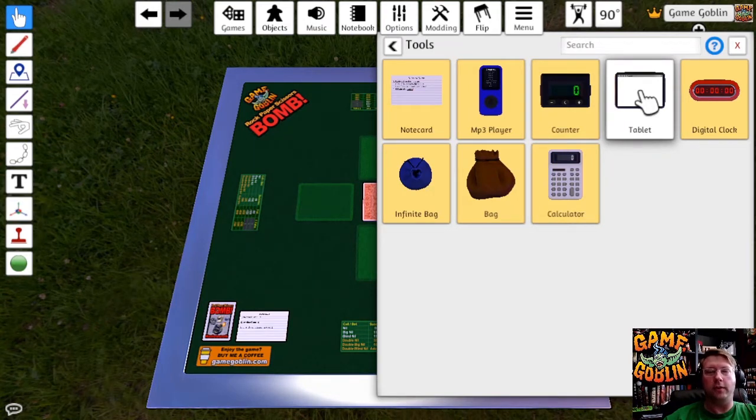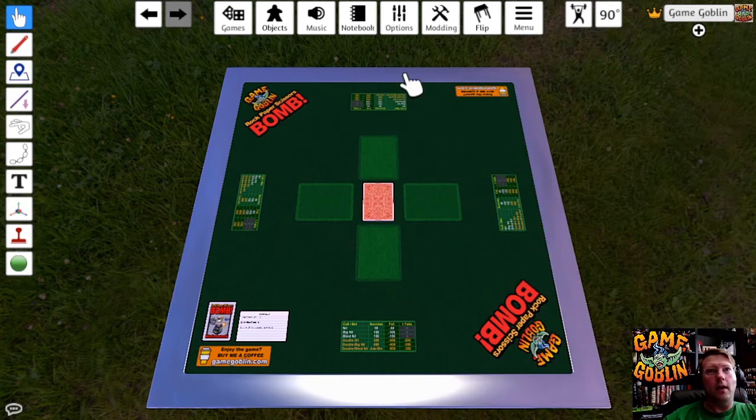So if you want to look up a tutorial, you can grab this. A little simple counter that counts up with plus and minus. Media player, a note card example I've used here to make a scorecard, and bags to put items in. You can play music. I haven't done that, but I'm sure you can figure it out. A notebook to take notes in.